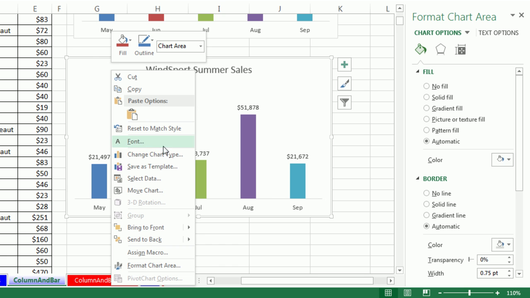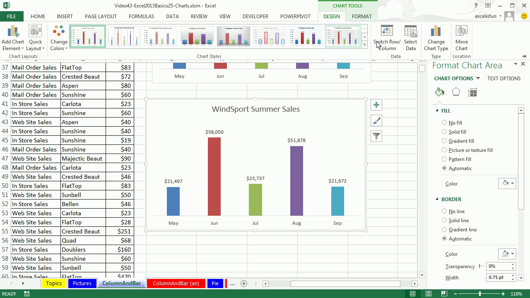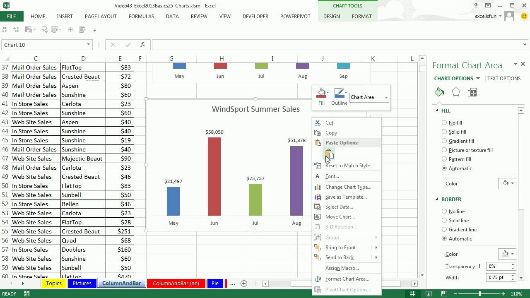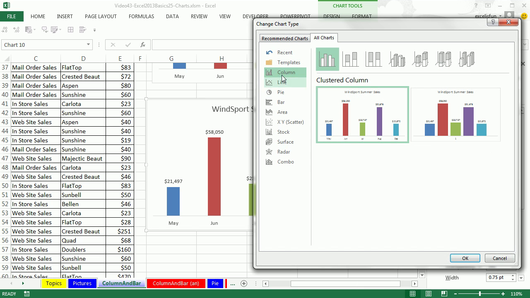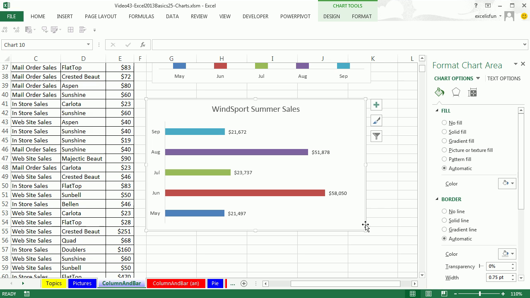Right click, change chart type. Or you could go up to Design, and there's Change Chart Type. Right click, change chart type. Over here on the left, I select bar. And we want clustered bar. Click OK.